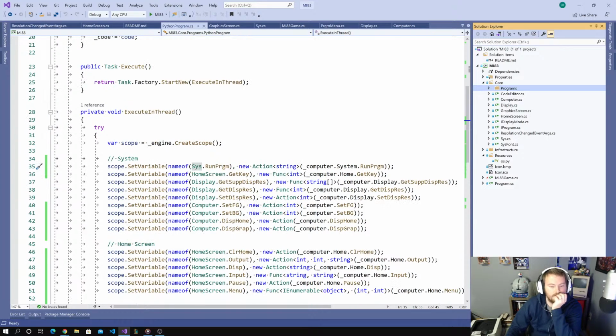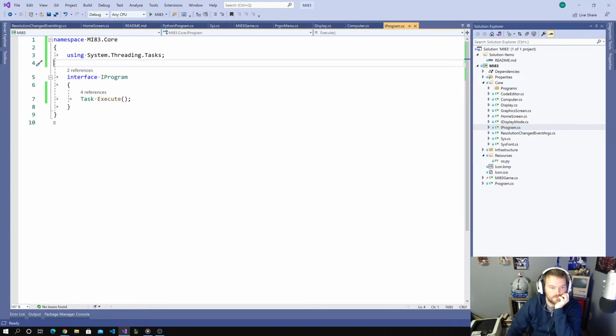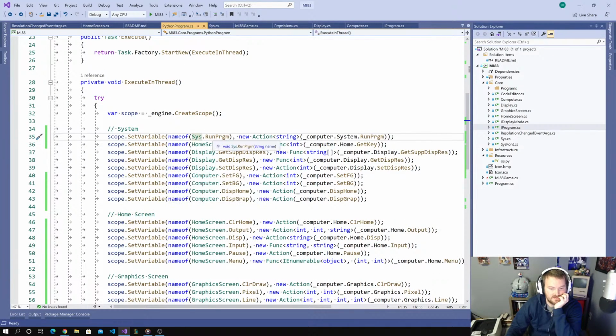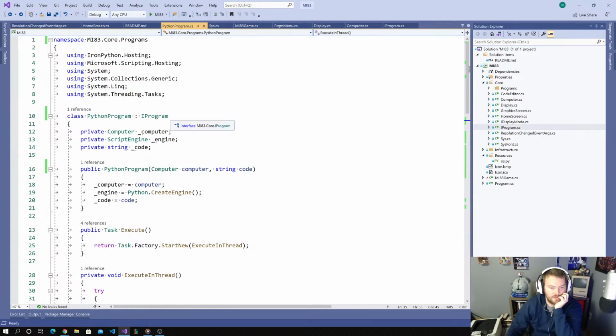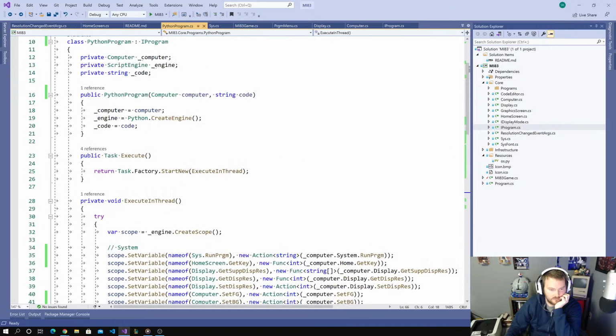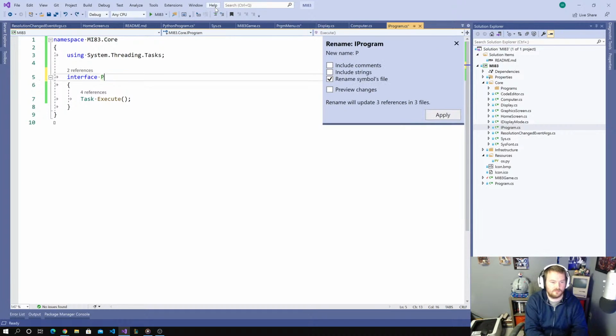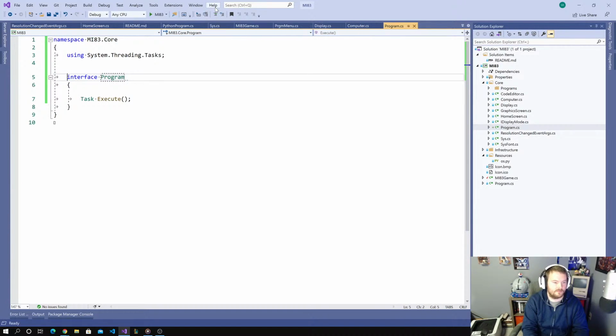Of course, instead of making this an interface, I could make this an abstract class and actually just have all of these things be children or in the parent, and that way I don't have to. Actually, that's not a bad idea. I think that's what I'll do. So this will become program, abstract class.